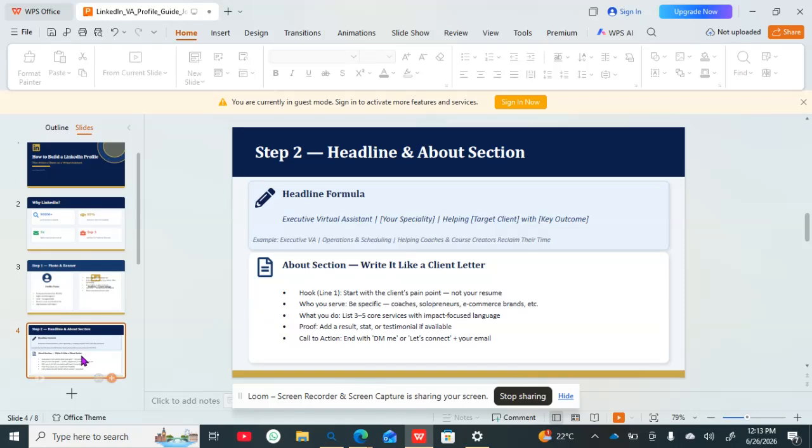Step 2, you should look at your headline and the about section. So, headline formula that you can use. For example, you are an executive virtual assistant. Then next you write your specialty. Then helping target client, whether you help coaches, consultants, or startup founders. You write your target clients in your headline. Then you add the outcome.